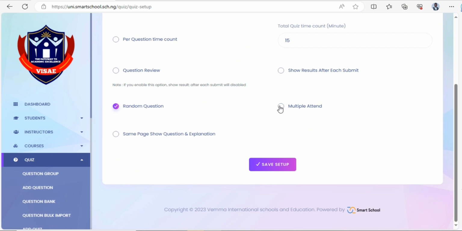Then multiple attend means how many times a student can attend a quiz. So if you select this, it means you want the student to access it anytime, any day, 100 times, 5 times. But if you don't want them to be able to access it, then you can tick this off. Then random question, you can select this as default.